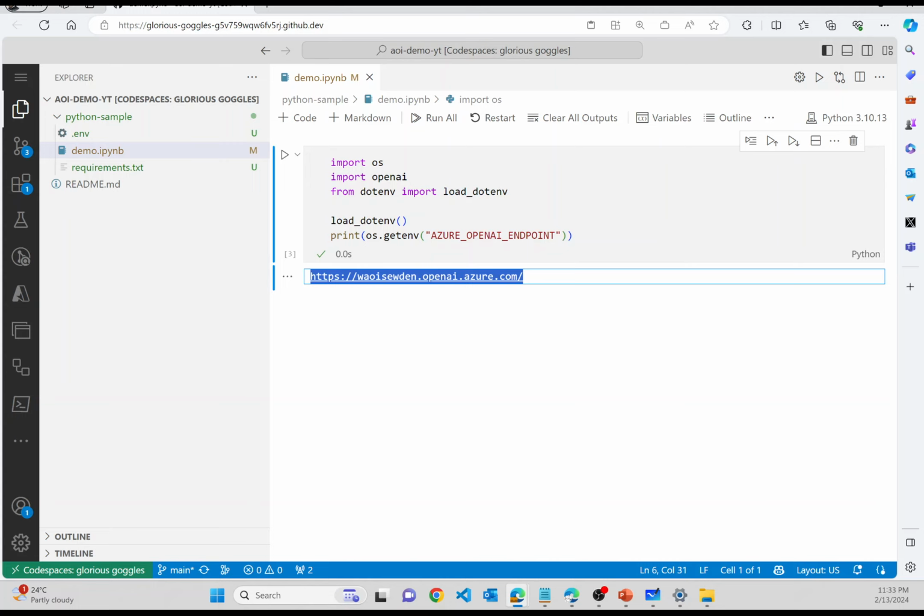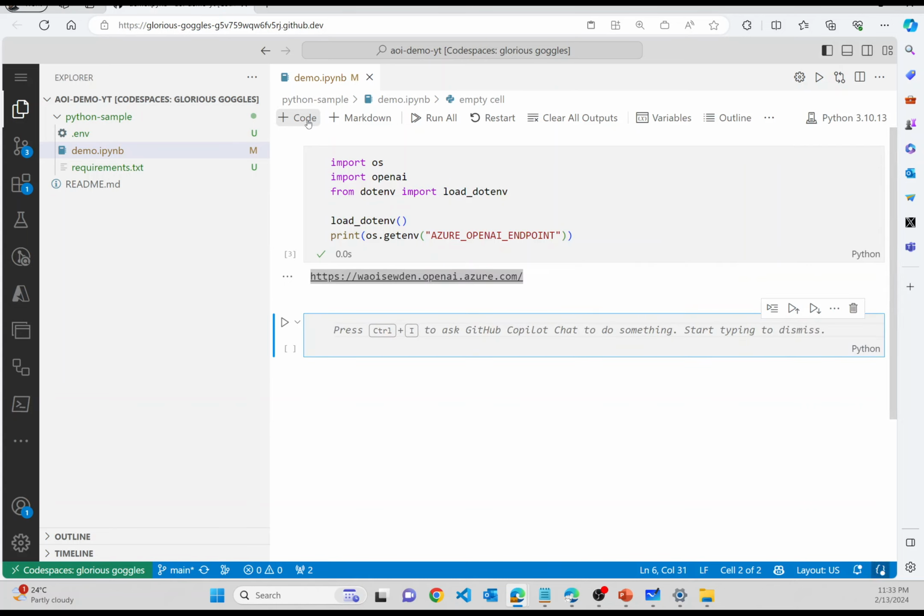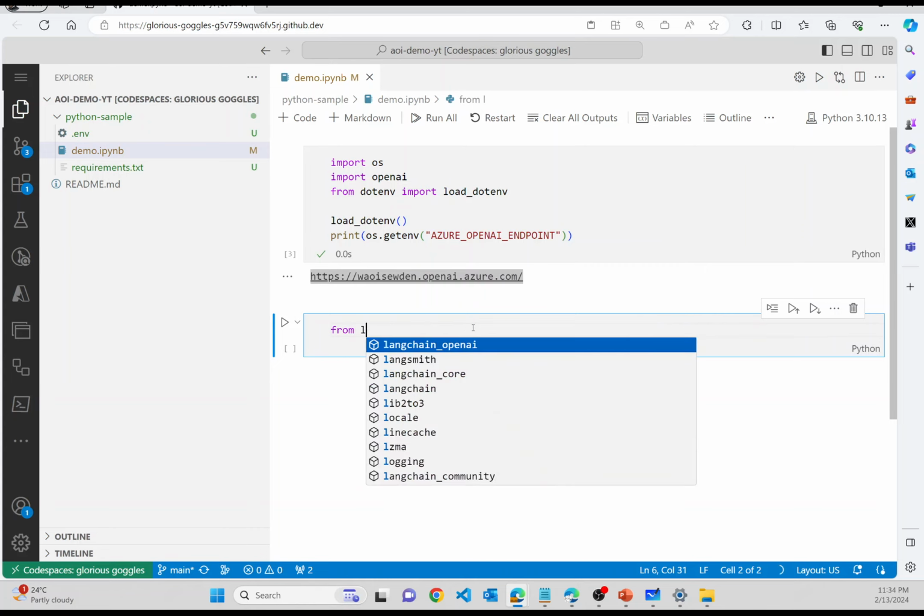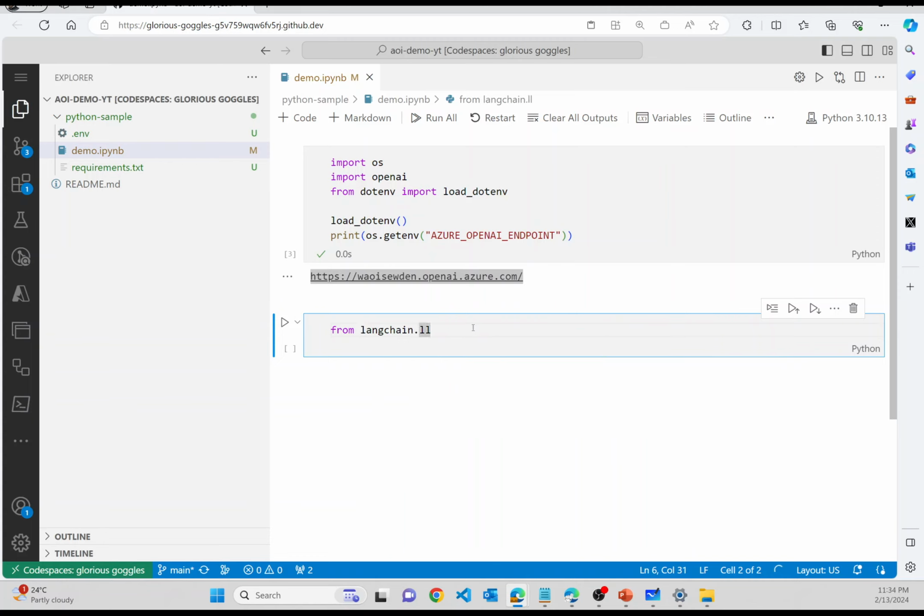Now, what I'm going to do next is add another code block so that I can differentiate. And here I'm going to use LangChain. Now I want to initialize LangChain, which is a way to build prompts and many more things, with the OpenAI deployment LLM, that is GPT 3.5. So I'll say again, from langchain.llms import.